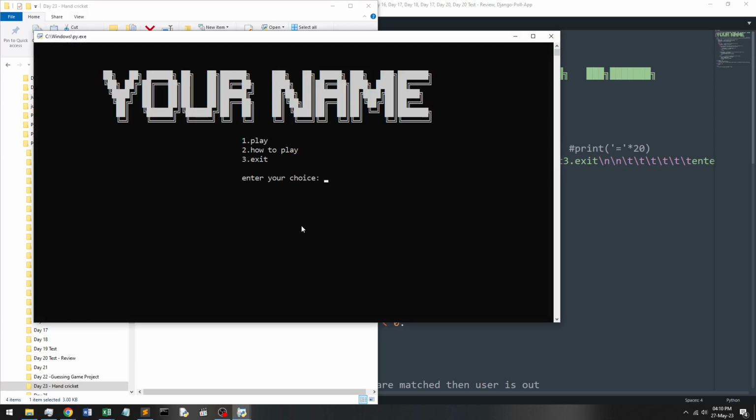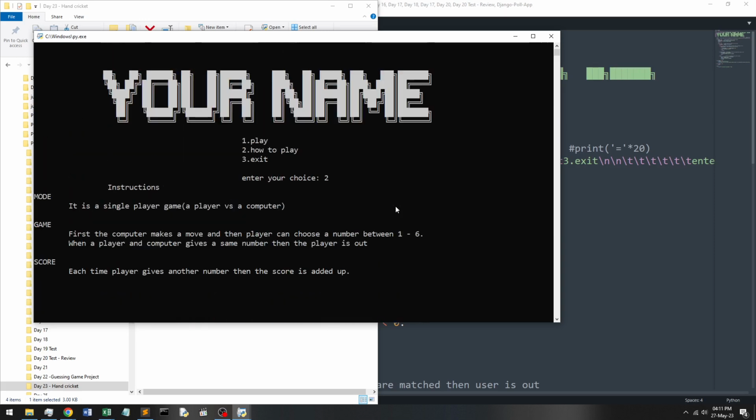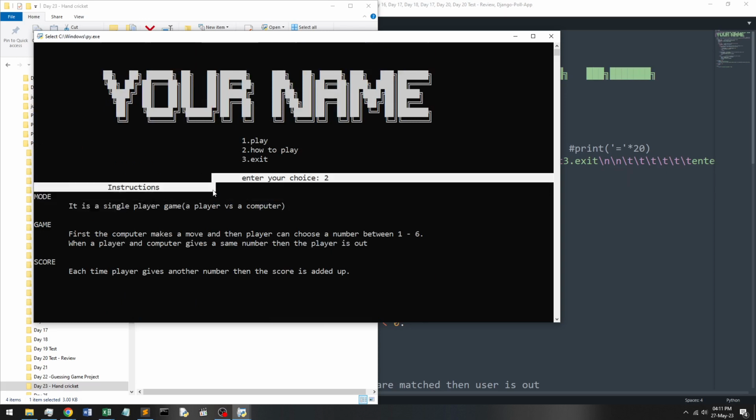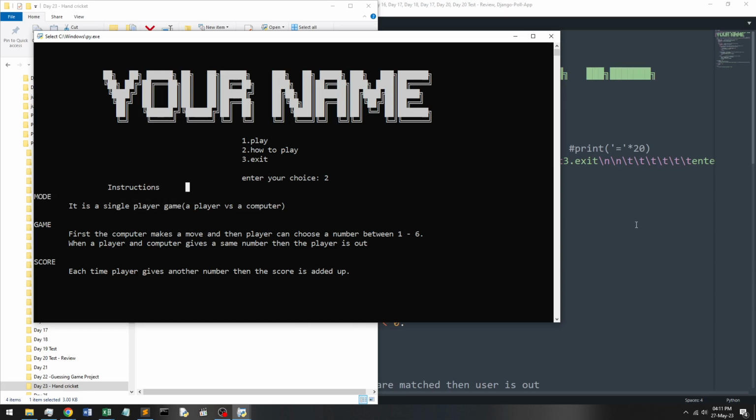I hope the step-by-step process is clear to you. So first we take the main banner into the middle of the screen, and then we give some space, and then we start with moving the options to the right hand side. Now enter your choice. Let us go for how to play. Now what happened? See, after entering your choice, I need some gap between the choice entry and the instructions. So I should give some space between the choice entry and the instructions. So let's do that once again.